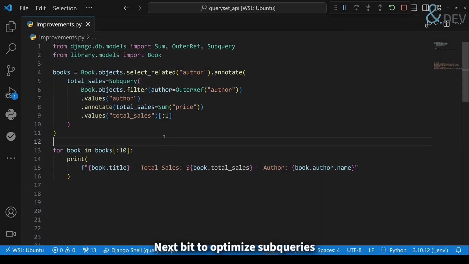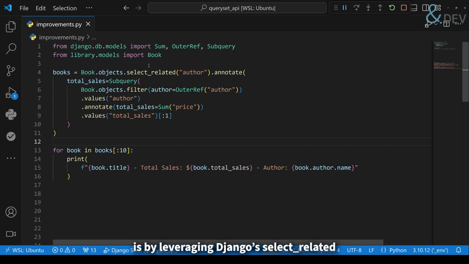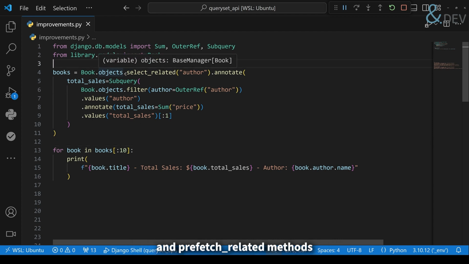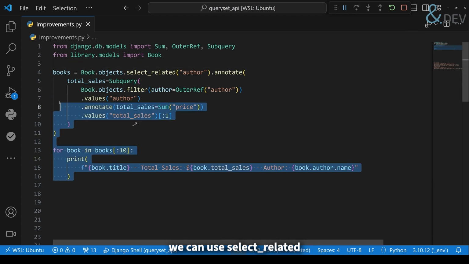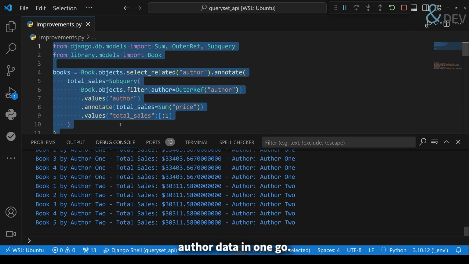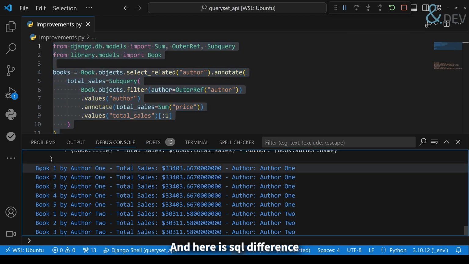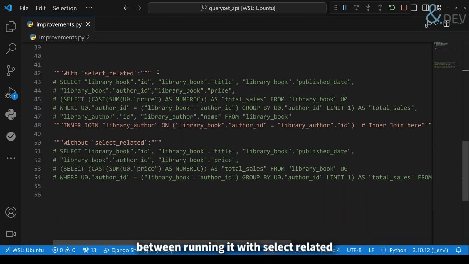Next way to optimize subqueries is by leveraging Django's select_related and prefetch_related methods that we have learned in previous videos, which help reduce the number of queries executed. In this example, instead of executing multiple queries for related authors, we can use select_related to efficiently fetch the related author data in one go. And here's the SQL difference between running it with select_related and without it. As we can see, the difference is in this inner join, which was added by calling the select_related method to prevent the n+1 explosion.